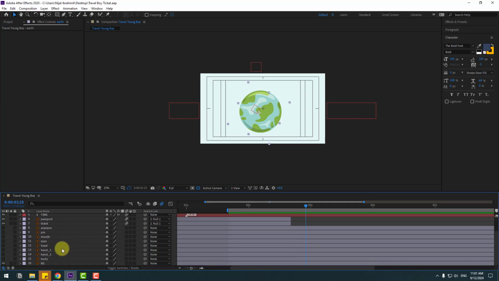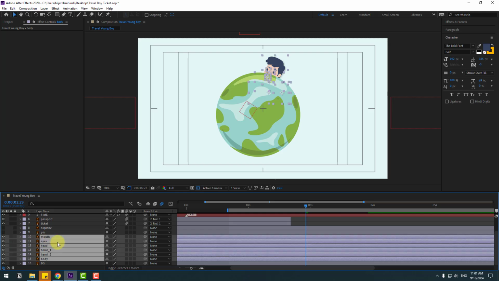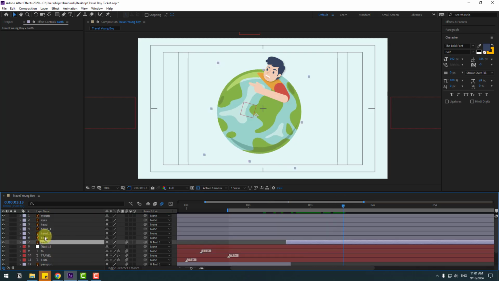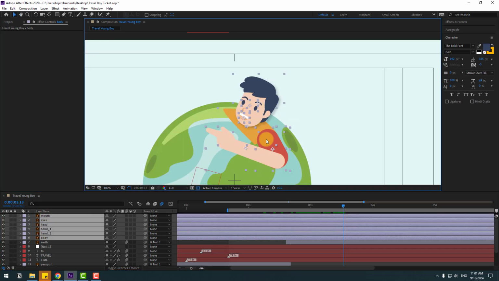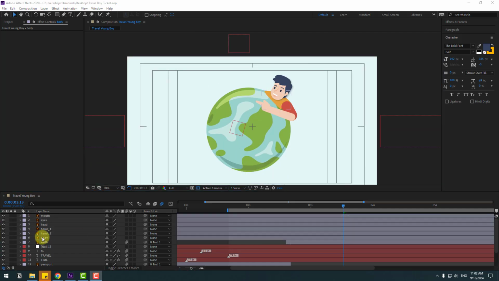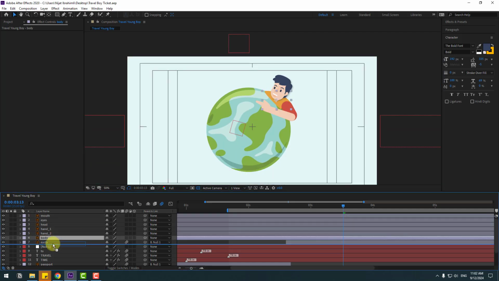And select these character layers, layer body and hand layers, mouth layers, and select all of these layers. Move up to earth layer. Okay, and select these layers. Let's change the position like this. And select this layer body, move to behind of earth layer.